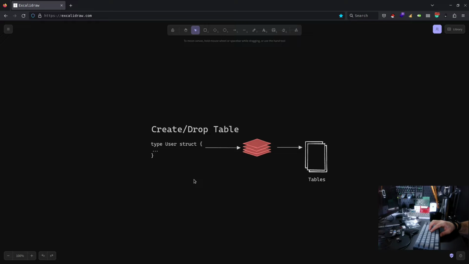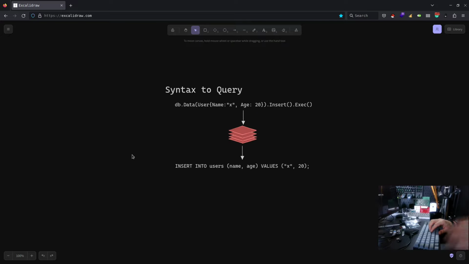The next is to create or drop the table based on the struct that I defined in the project. So for example, here is a user struct. For creation, I want to create the table which is user. But in the database, I need to change this name from user to users, and all of them lowercase. The next is the syntax to query.